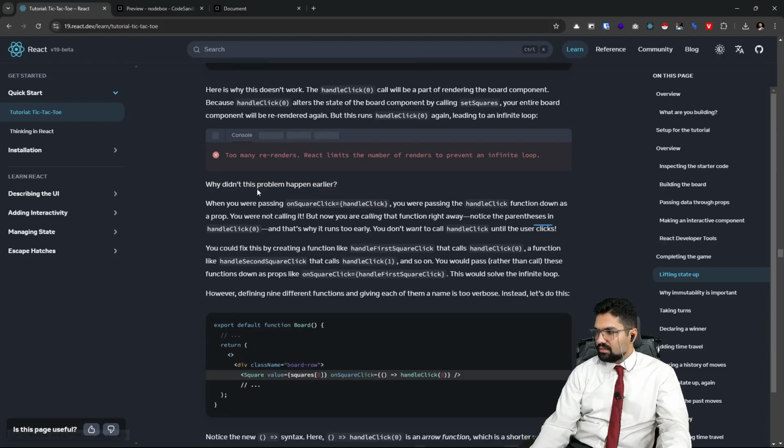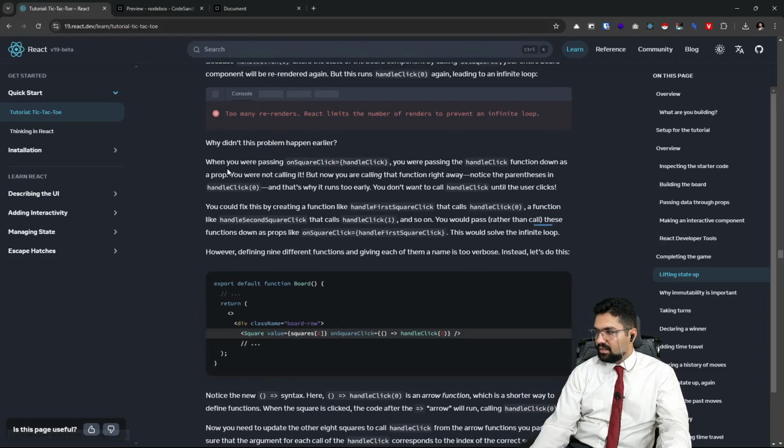Why didn't this problem happen earlier? When you were passing onSquareClick={handleClick}, you were passing the handleClick function down as a prop. You were not calling it. Now you are calling that function right away. Notice the parentheses in handleClick(0), and that's why it runs too early. You don't want to call handleClick until the user clicks.